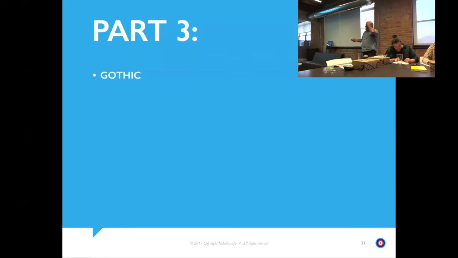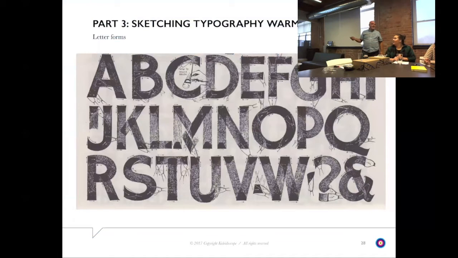Okay. So here's what we're going to do with this Gothic letter form. Same thing that we just did, same style. I want everybody to get a fresh piece of 8.5 by 11, turn it horizontally in front of you, and get a fat marker and a pencil.